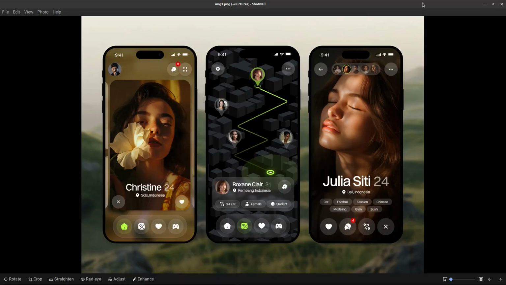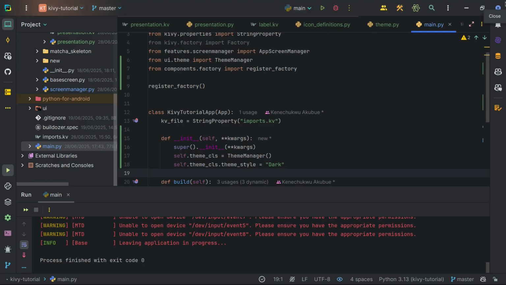All right, that is it for designing our custom label. I'm going to take a pause and I'll come back and design the icon button and the navigation bar.